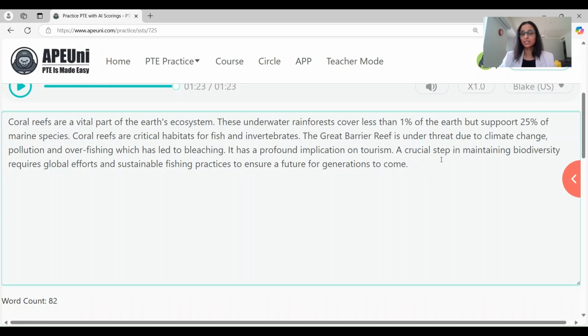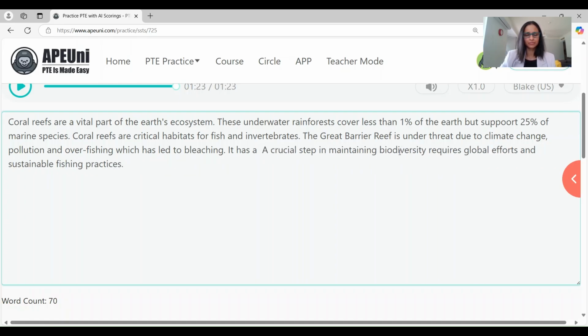Let's delete some stuff. A crucial step in maintaining biodiversity requires global efforts and sustainable fishing practices. All right, so let's delete all this. I'm happy with that. 74. Let's delete this sentence as well. Okay, let's see how we went.